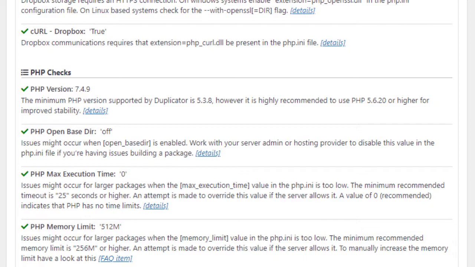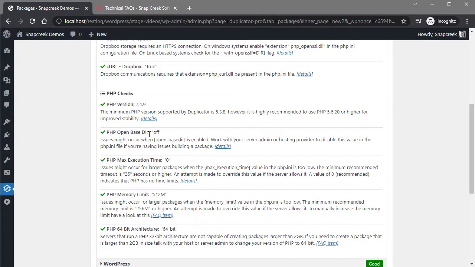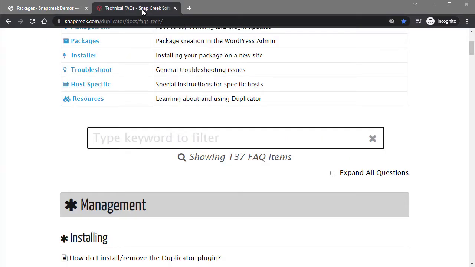Now the next one is called PHP Open Base dir, and this is just a setting that some hosting providers use. And in the case that some of them do use it, it can cause issues on some systems. So if you do get a warning on any of these, like I said before, just go ahead and try the build anyways and see if it works, because in some cases this particular item might show up as a warning, but it still builds fine. So as we recommend, try the build first, and then if you run into issues, then you can come in here and check. And don't forget to always check our FAQ.